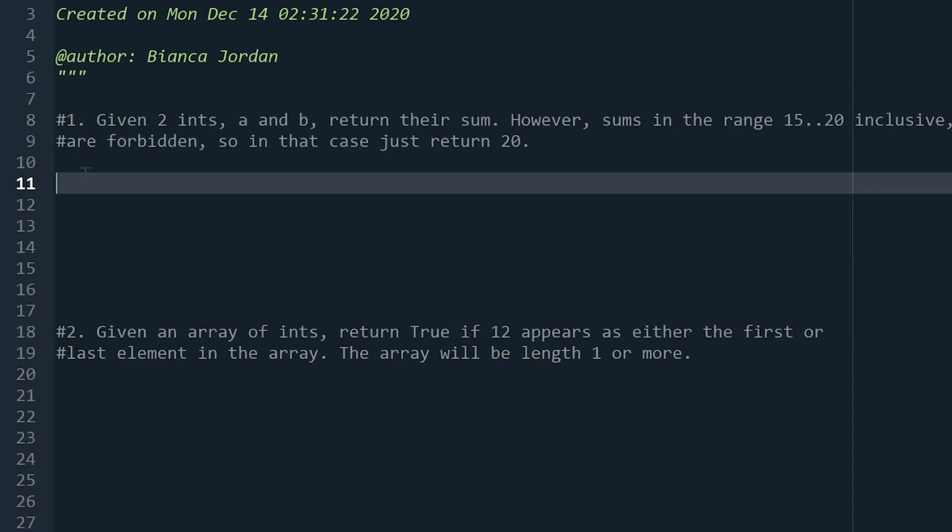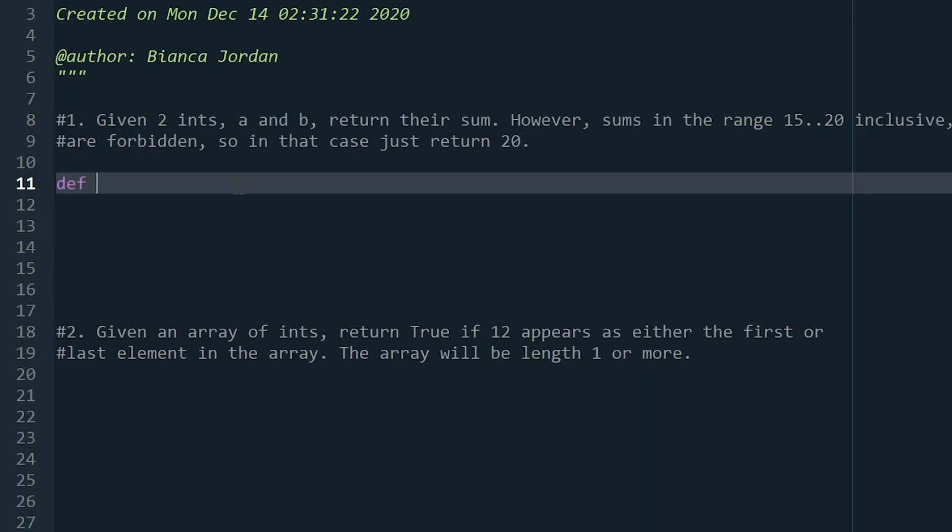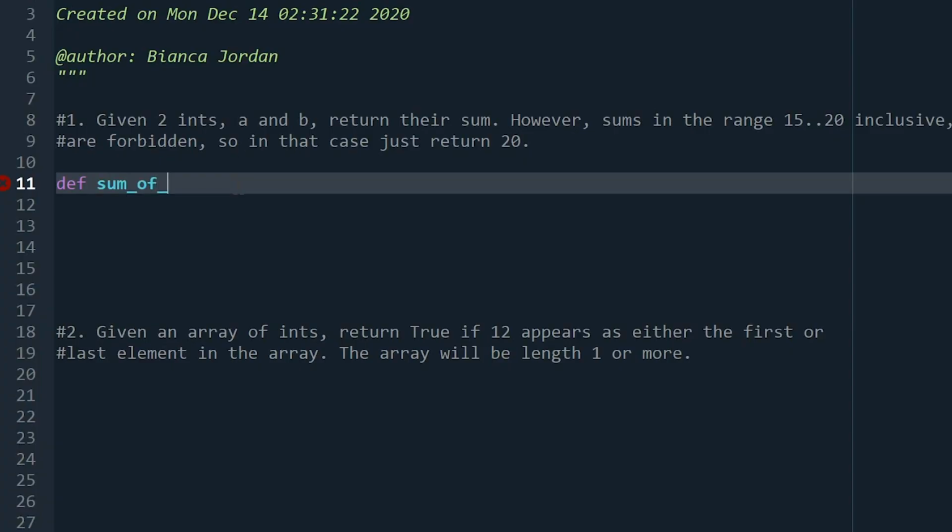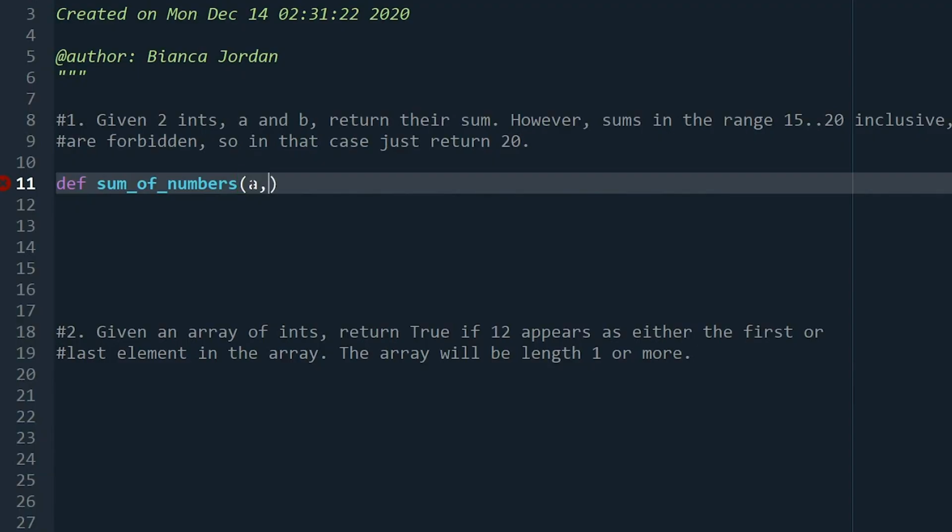So the first exercise is going to be the warm-up exercise, and it says, given 2 integers A and B, return their sum. However, sums in range 15 to 20 inclusive are forbidden. So in that case, just return 20. If you remember one of the first tutorials we did that covered functions, we're going to need to create a function. And how do we define that? Well, we define it through def. We give it a name, and that is up to you, but make sure that you name it according to what you're doing. So let's say sum of numbers. And here in parentheses, we're going to give it some numbers, so A and B. Our parameters are A and B.